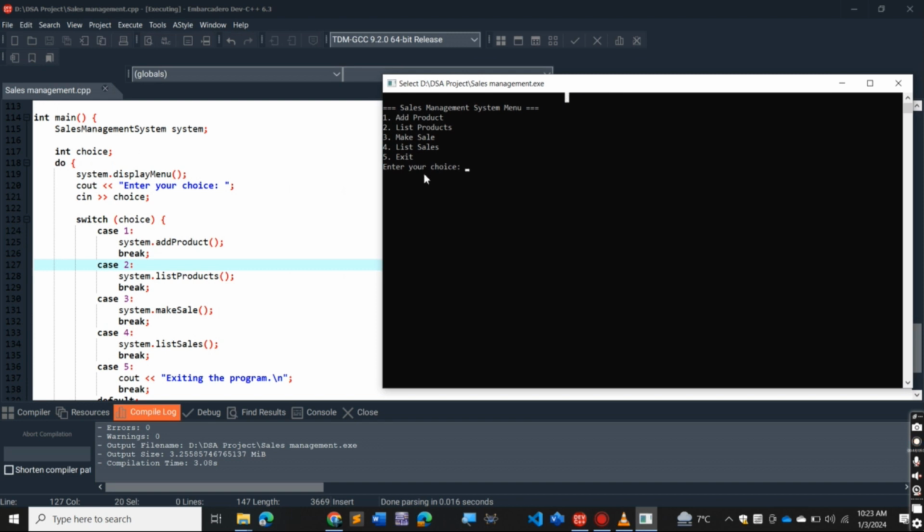4. Case 1. Add product. If the user enters 1, system.addProduct is called. The user is prompted to enter the product details, ID, name, and price, and a new product object is created and added to the products vector.